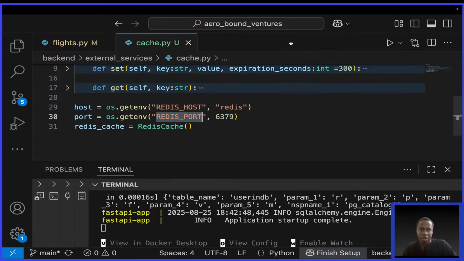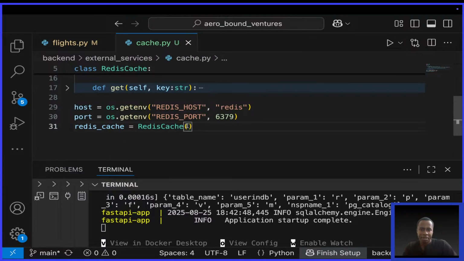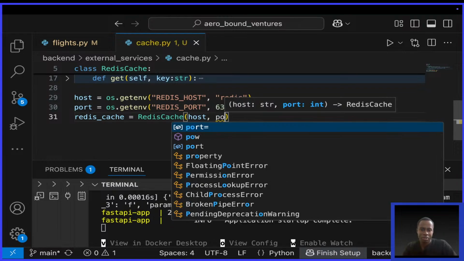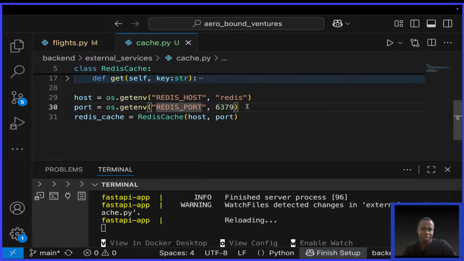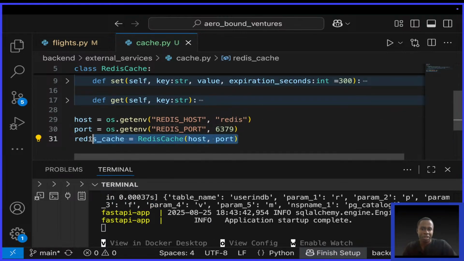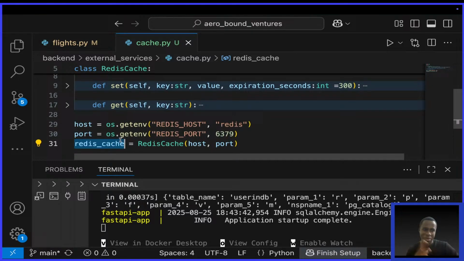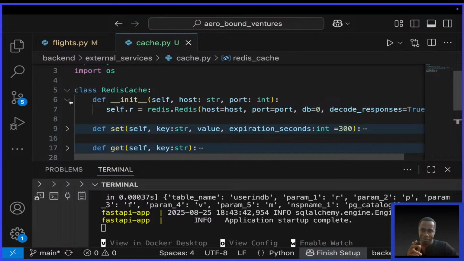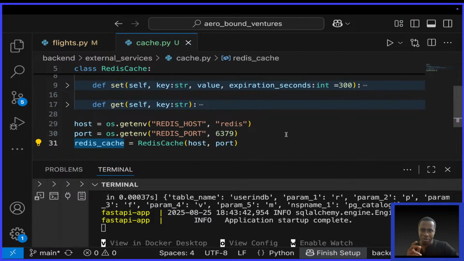So yeah, I think I can close this one. Then here we simply pass the host and the port. Okay, so I'm only creating it here because of what they call the singleton pattern. I want my entire application to have only one instance of this Redis cache. I cannot have more than one. There are ways to prevent this, which maybe I'll discuss later. Okay, so we have that.